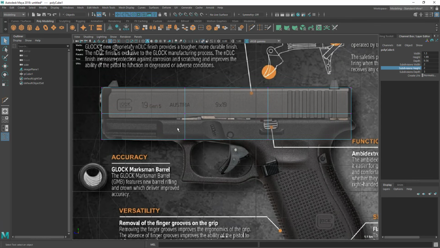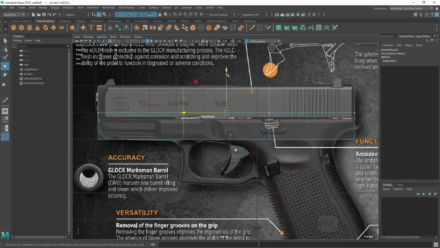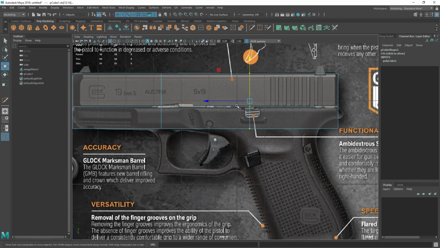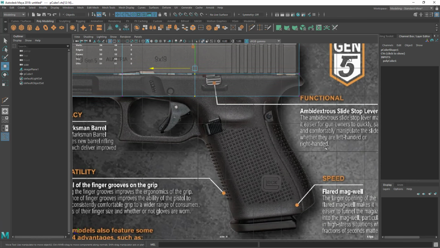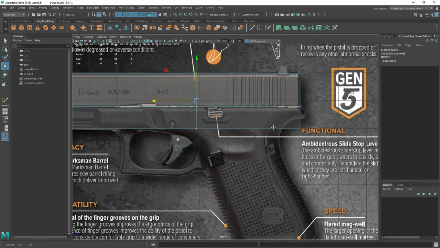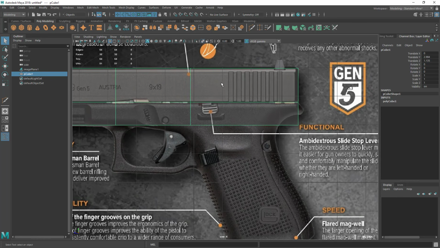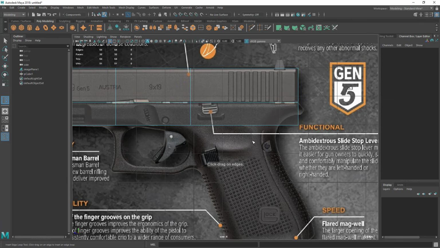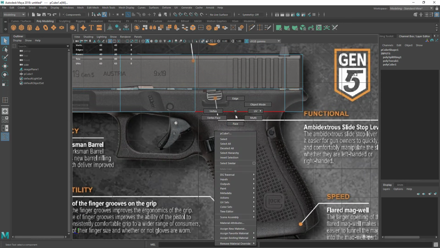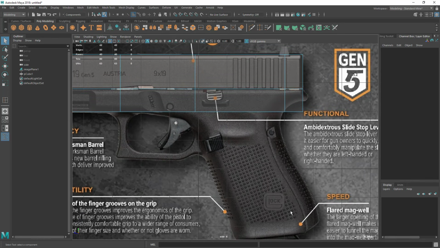Now I'm going to vertex mode, and I'm going to adjust this line to this shape, this divider here. Adjust that. Then I'm going to move this one somewhere here so that I can extrude this part of the gun. And here again I want at least one edge loop. So I'm going to add one edge loop: shift right mouse, insert edge loop tool, add one edge loop somewhere here. Now I'm going to extrude the whole bottom part to get this.